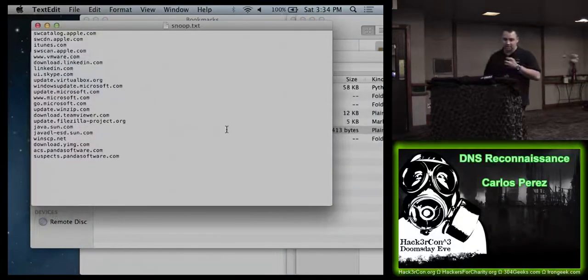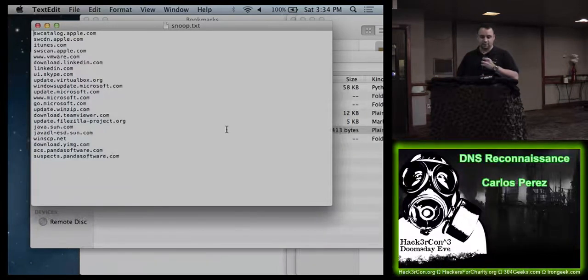As you can see, I have there some of the updates for Apple, iTunes. I have VMware, LinkedIn, Skype. I can see if they're using VirtualBox or not, Windows Update, if they're using WinZip, TeamViewer, FileZilla, Java, WinSCP, Panda Software. So you can get the idea how, if they made that mistake with their DNS server, I can know what they're actually running on the inside. Doesn't happen often, but it does. It's quite good data.